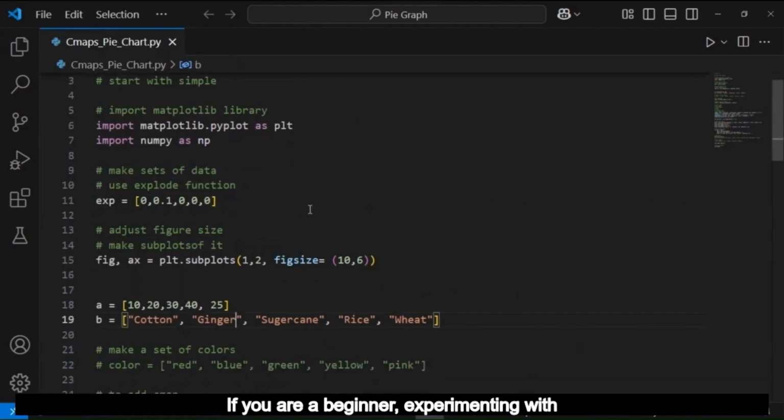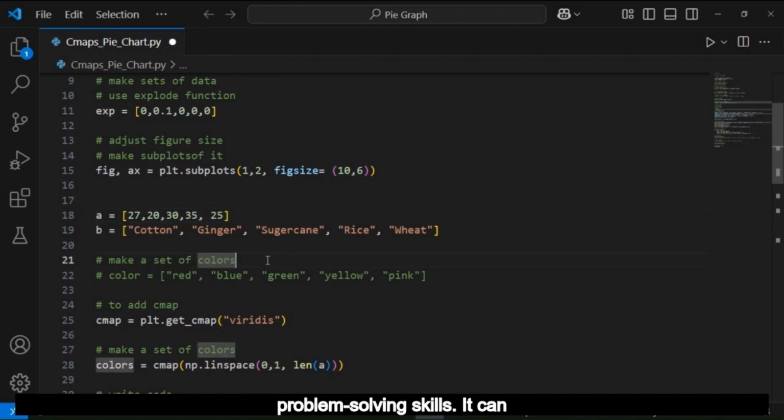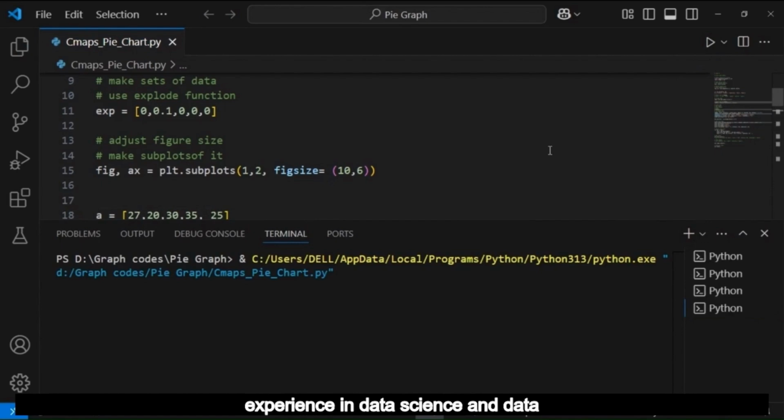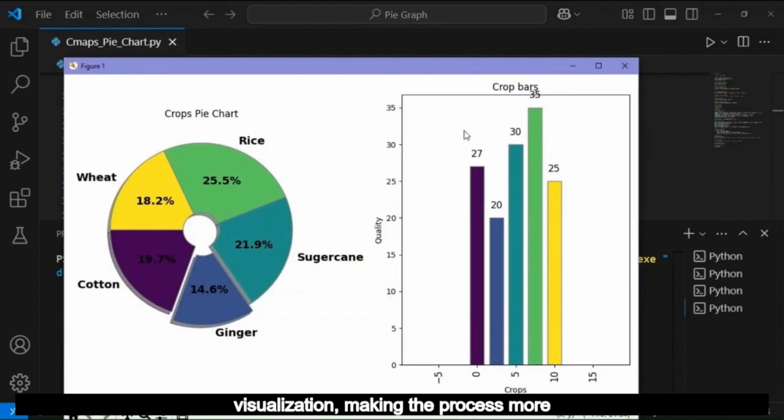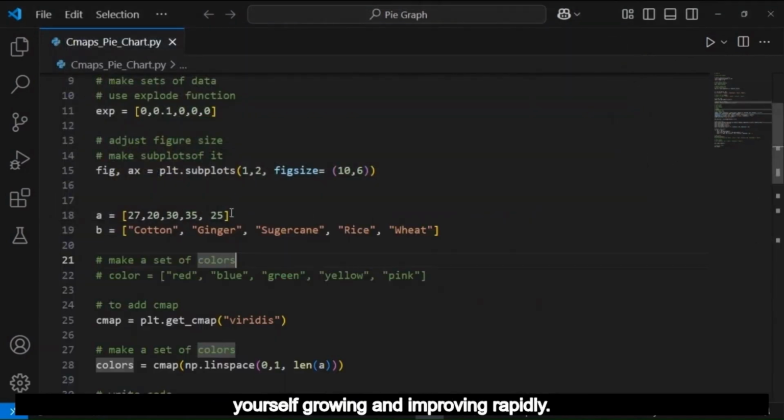If you're a beginner, experimenting with random changes and playing with your code can be highly beneficial. This approach allows you to explore different possibilities, understand how various components work together, and develop problem-solving skills. It can significantly enhance your learning experience in data science and data visualization, making the process more enjoyable and effective. Embrace the experimentation mindset, and you will find yourself growing and improving rapidly.